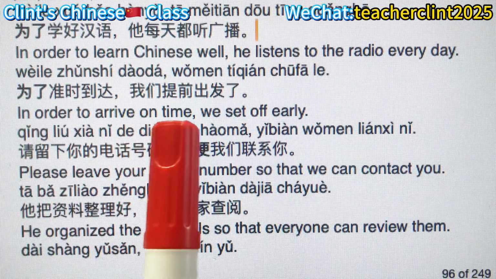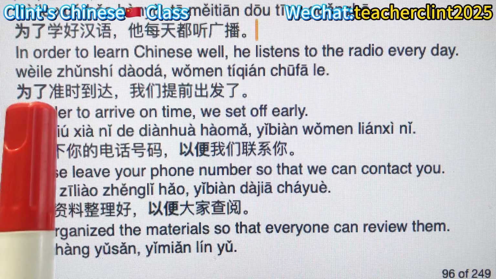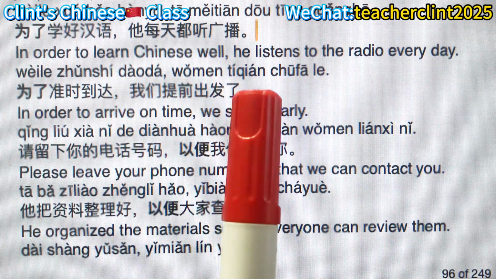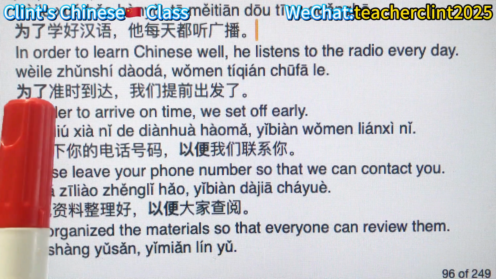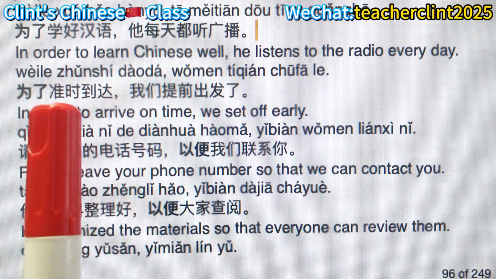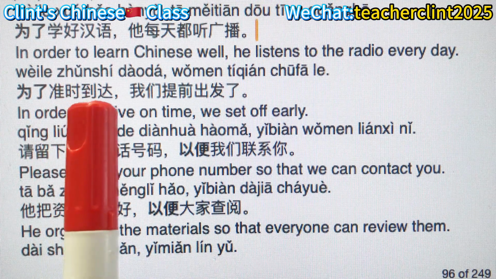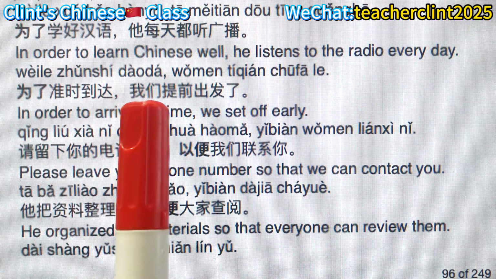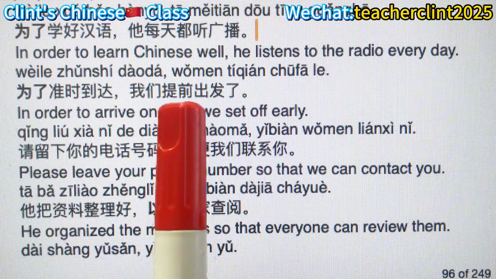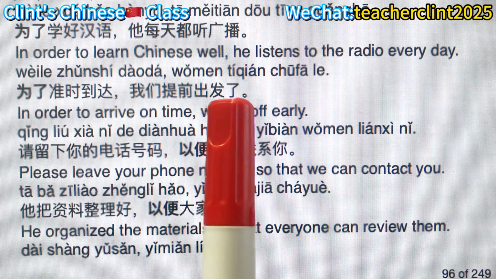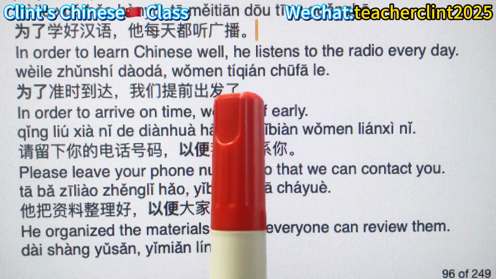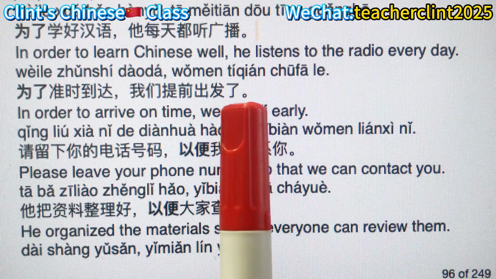In order to arrive on time, we set off early. 为了准时到达，我们提前出发了。Again, we use the conjunction 为了 in order to. 准时 on time, 到达 arrive. So on time is an adverb modifying the verb arrive. 我们 subject we, 提前 in advance adverb, 出发 set off or leave for somewhere. And we add 了 to show the change of the state.